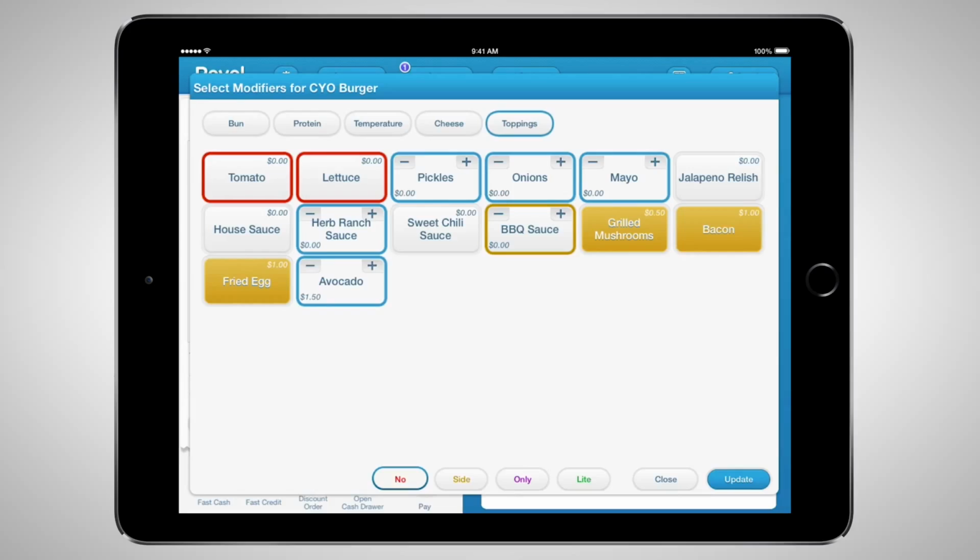You can see that the items to be on the side are framed in yellow and the items that the customer does not want are framed in red. We can finalize this by clicking Update.